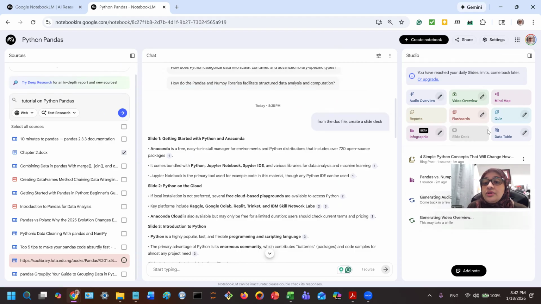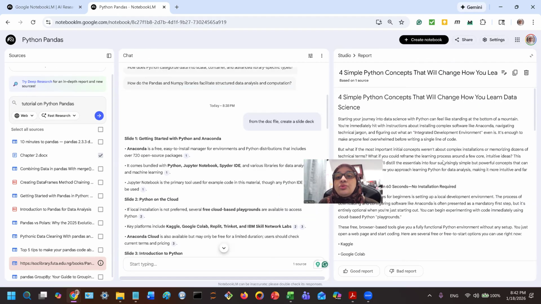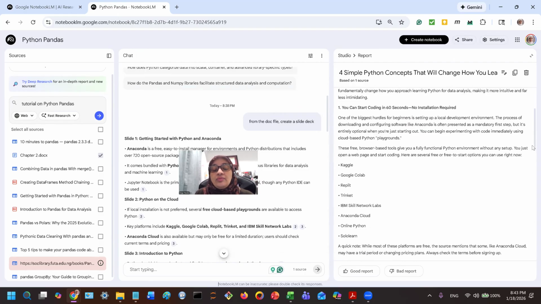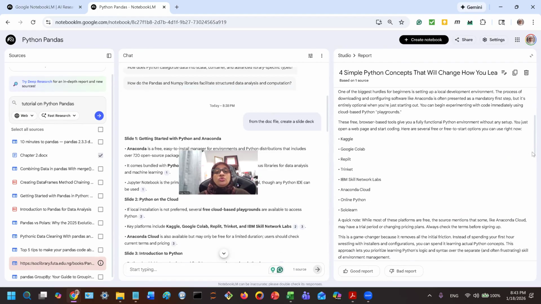Let me see another. So here, this is a blog post. You can start coding 4 simple Python concepts that will change how you learn data science. The first concept is you can start coding in 60 seconds, no installation required. Yes, you can do that actually by using the web cloud solutions that has Python like Kaggle, Google Colab, Replit, Stringit. There are plenty as you see here, and Solr.